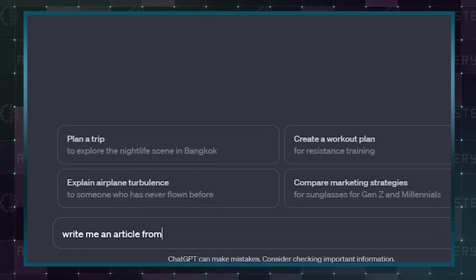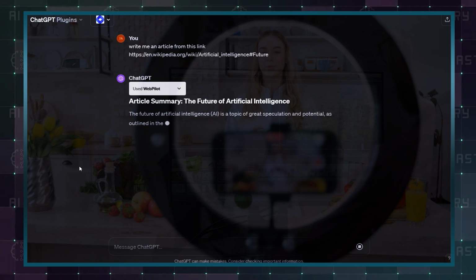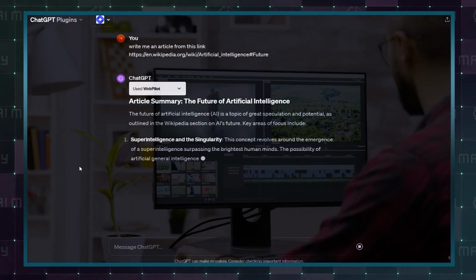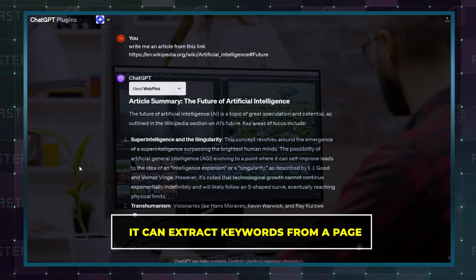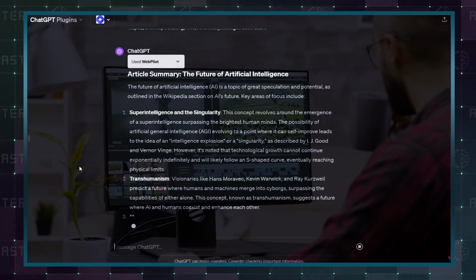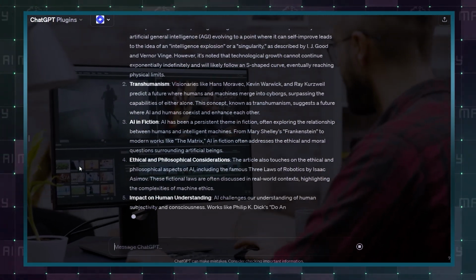Just enter the page's URL and your question, and it'll give you answers, which is great for content creators and editors. It's also helpful for SEO experts and copywriters, as it can extract keywords from a page and display them in a table. Plus, it can create unique articles from the content of one or multiple web pages.